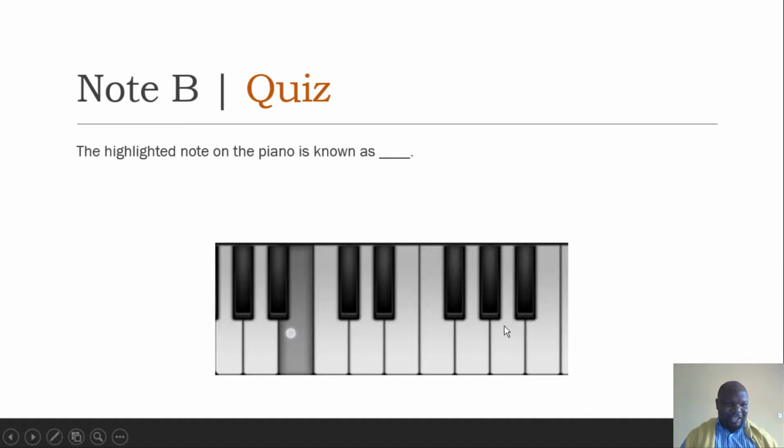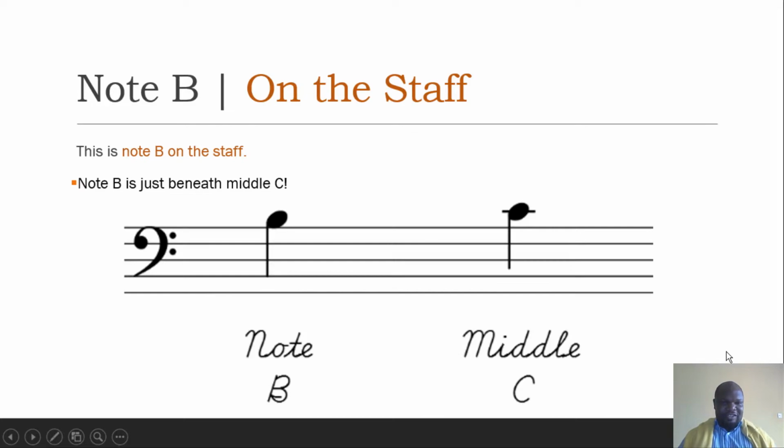I have another quiz here. And this one says, the highlighted note on the piano is known as dash. Okay, so here you see, I have note C, two black keys, note C. And the note therefore that is highlighted is just before note C. So that means this should be a note B. Good job. If your answer is note B, I say good job and well done.